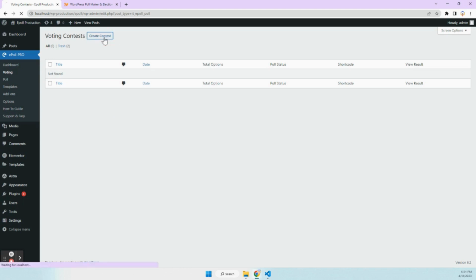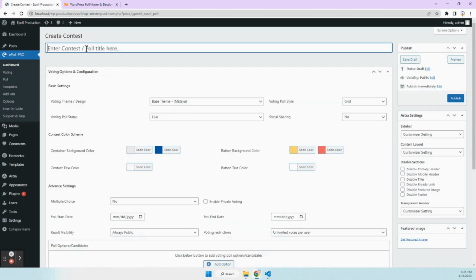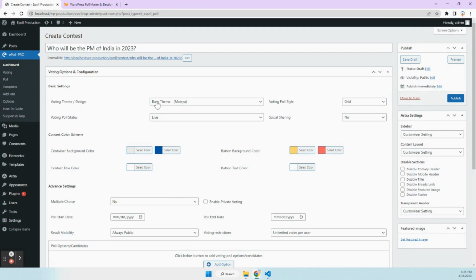Here we create our first voting contest. Let's click on Create a Contest. We will enter a contest or poll title here. Who will be the PM of India in 2023? You can see here, we have a single theme here which is Matsya.